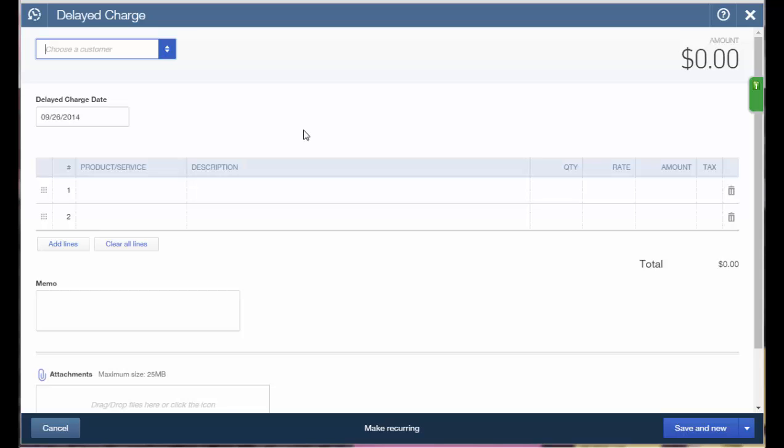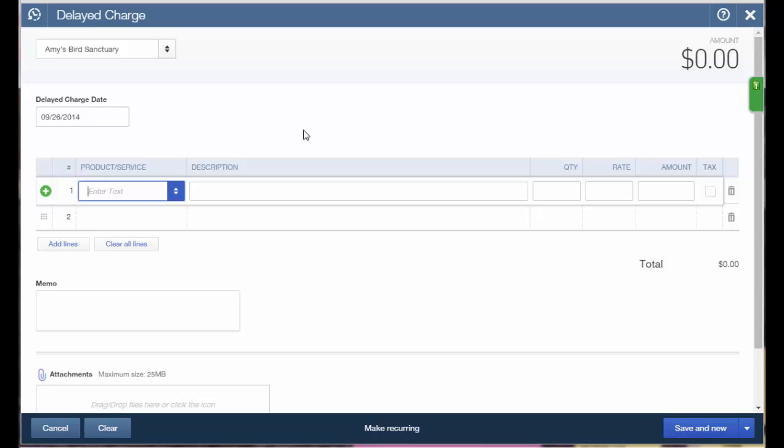Enter a delayed charge in QuickBooks so that at the end of the month, you can just add that paving to the invoice. When we looked at the Advanced Company settings, there was a setting to automatically invoice unbilled activity. If you're confident enough that the information will be entered correctly, you might want to turn that preference on. Know your client. Let's enter a delayed charge for Amy's Bird Sanctuary for gardening. 4 hours at $35 an hour. And save.